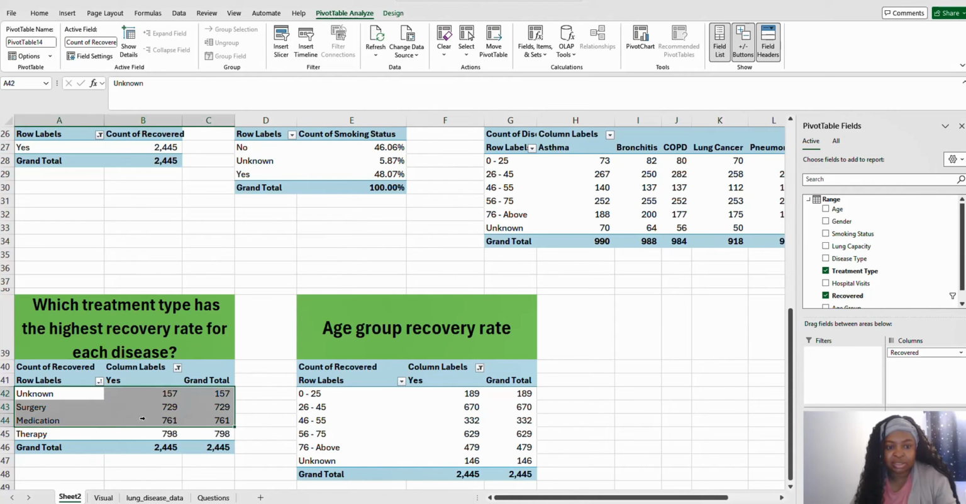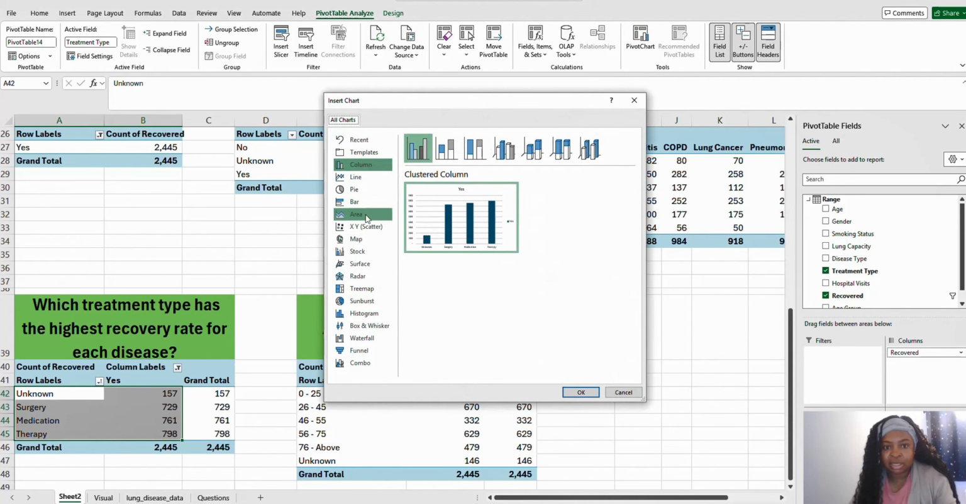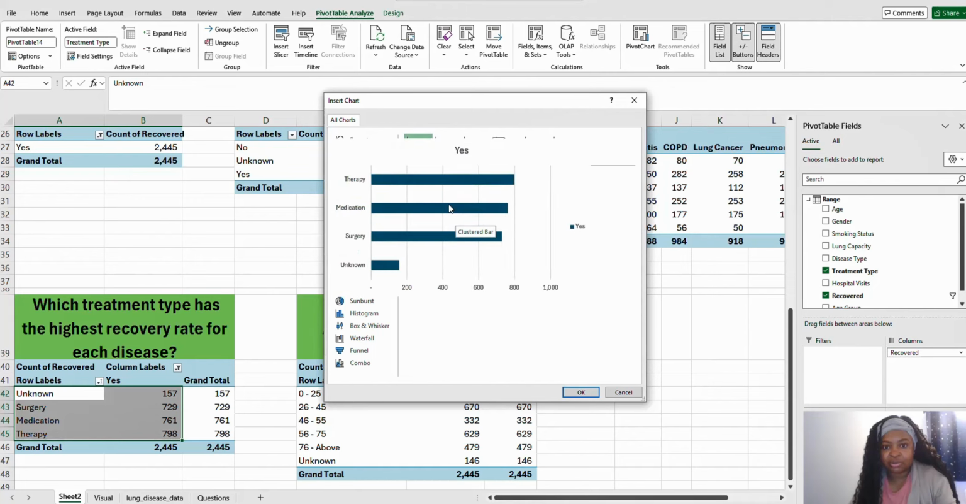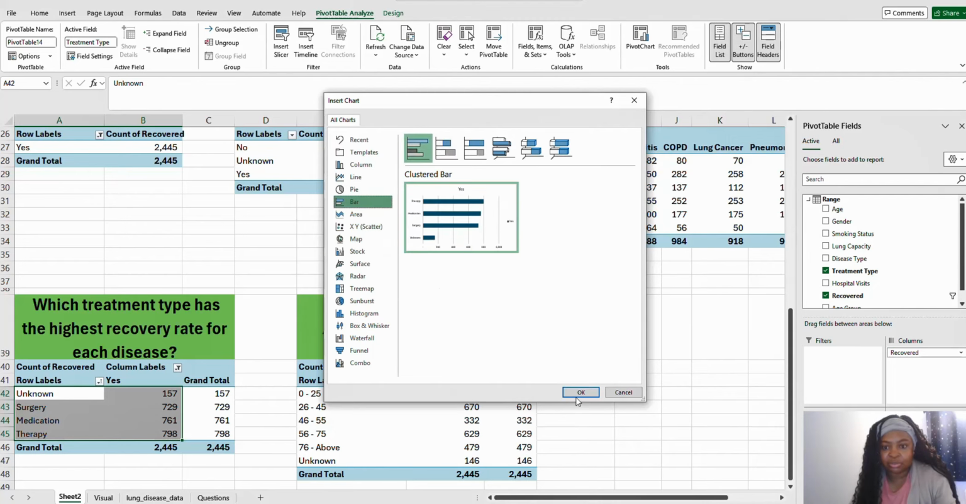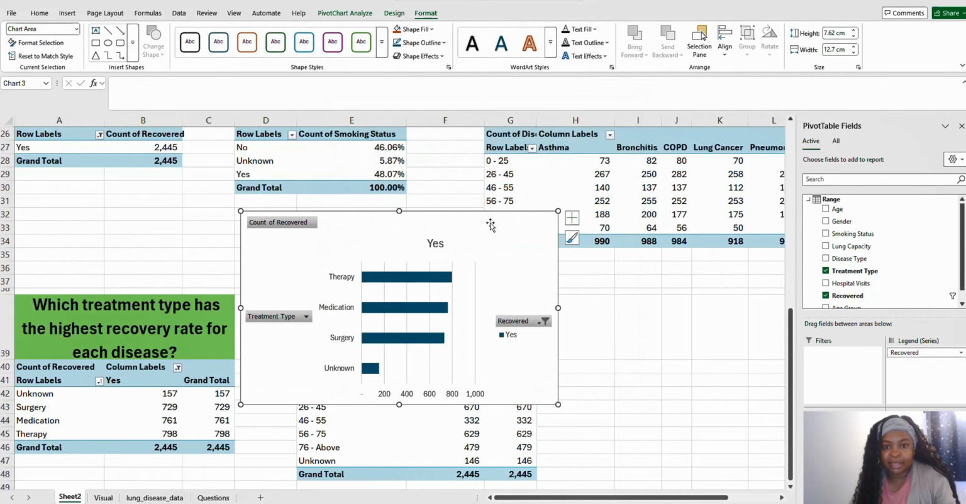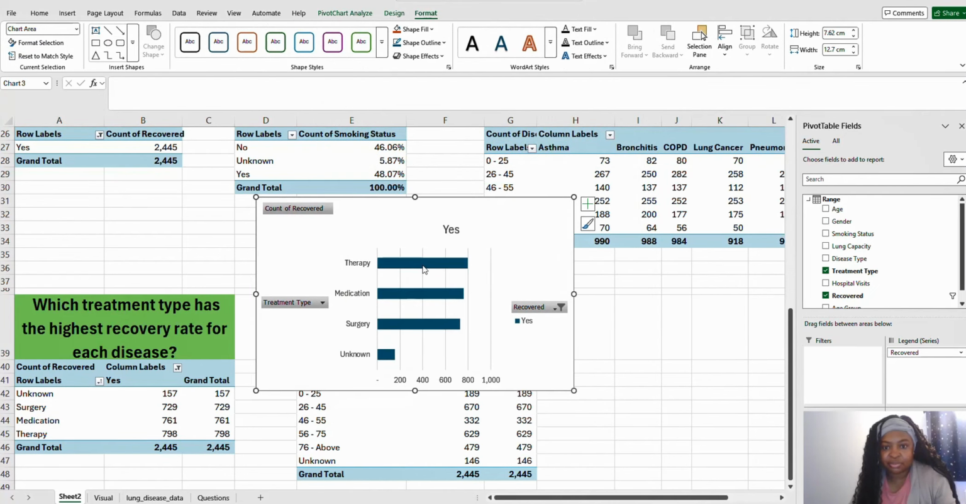Now let's see when we put this on the chart how it's going to look. So highlight it, go to pivot table analyze, pivot charts, and let's go to bar charts. You see the bar chart now. So when the pivot table is in ascending order, the chart is in descending order. So hope that makes sense. I like the bar chart. I click OK. Then we'll try to format this.